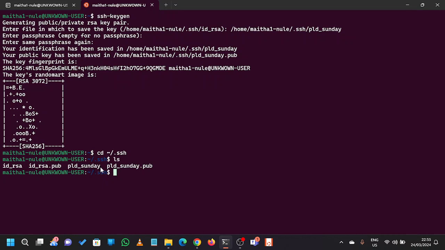I have a question. Okay, sure, feel free. The id_rsa and the id_rsa.pub, can we see them? How can we access them? Okay, we're going to access them right now. So I think everything is clear. This PLD Sunday without an extension is private, and then PLD Sunday with the public extension is public.